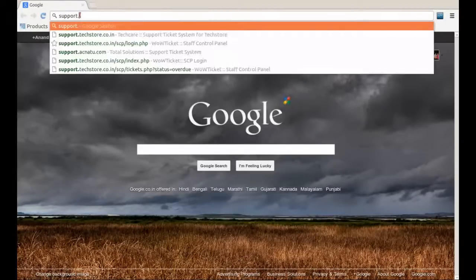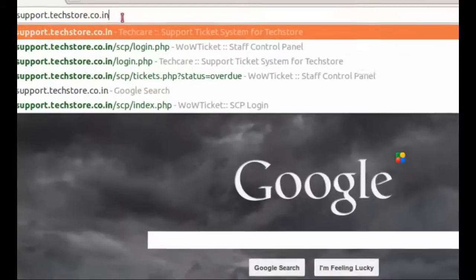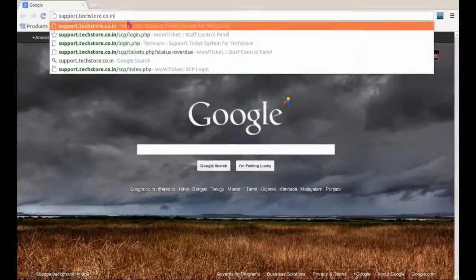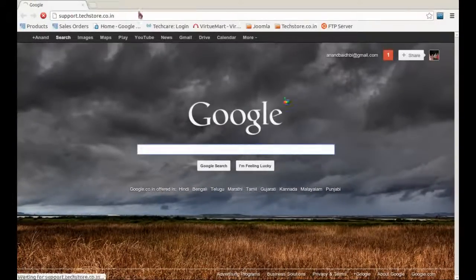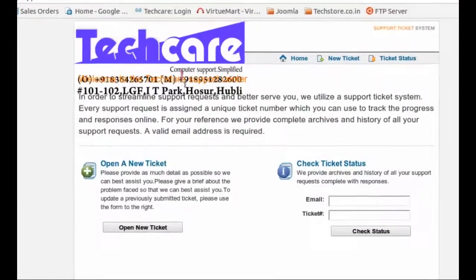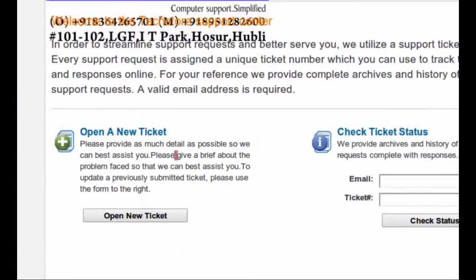So we have taken support.textstore.co.in as our demo here today, one of the clients that we serve. Once you click enter on this particular URL, it will take you to the support query generation request page of TextStore.